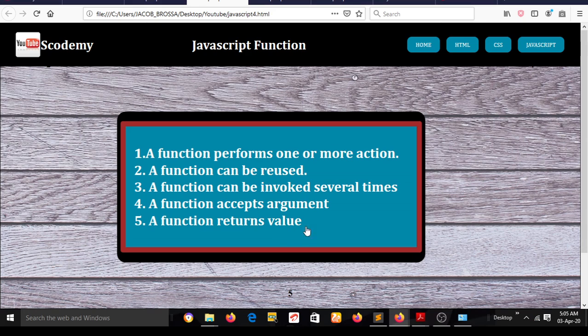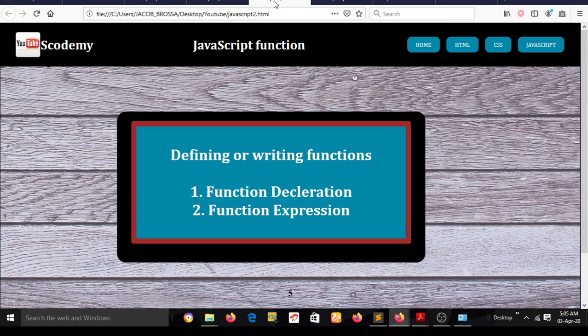Alright, next up are the different methods or ways of defining or writing functions. So basically, we have two ways of writing our functions, and the first one is using the function declaration, and the second one is using the function expression. So I'm going to show you this in my text editor.